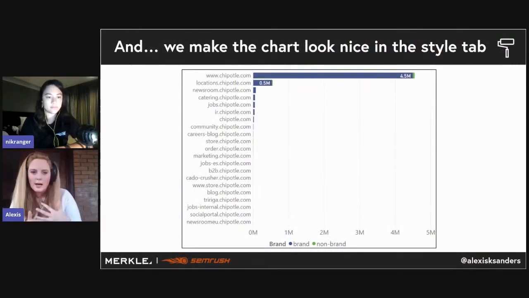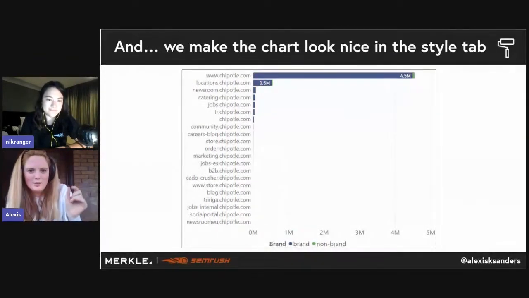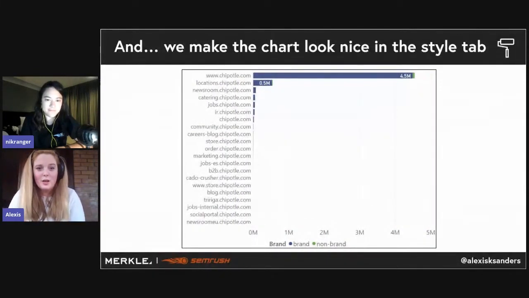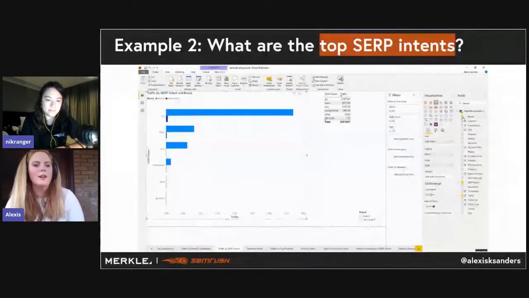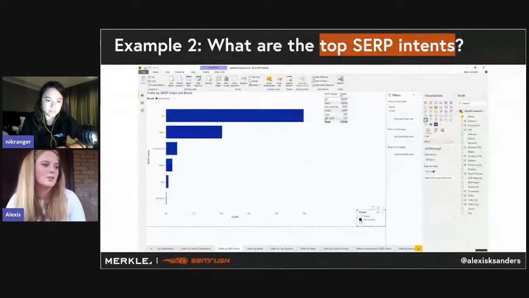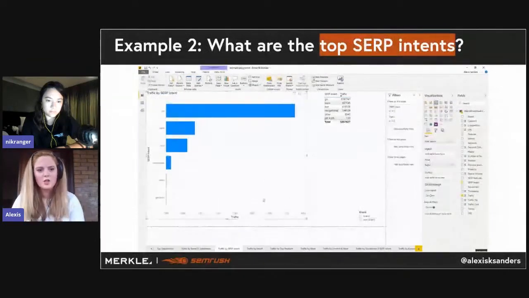We can use the style tab to make it look a little bit nicer than we did before. And in this case, we can see that www is primarily driving most of the traffic, and almost all the traffic, that's estimated of course, is brand. So that little green sliver is all the non-brand stuff, which could be fun to dive into a little bit later, but it's nice to get that heuristic start. What are the top SERP intents? So those are things that we had built out before, that logic.